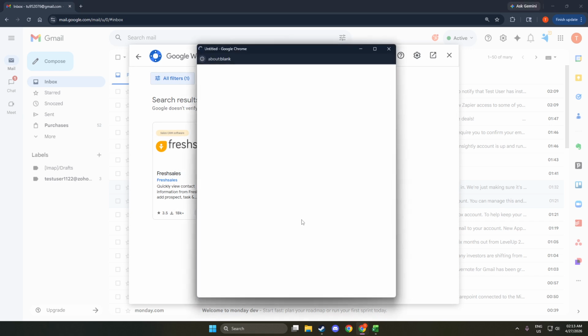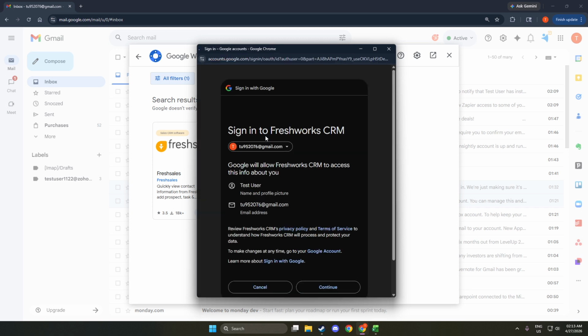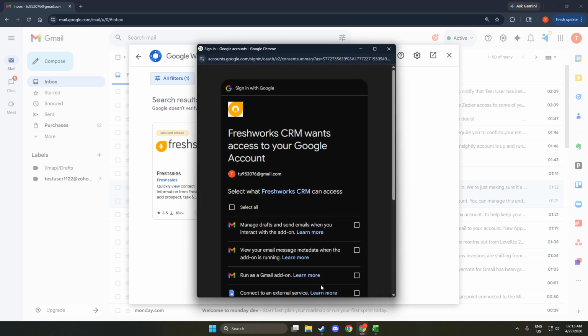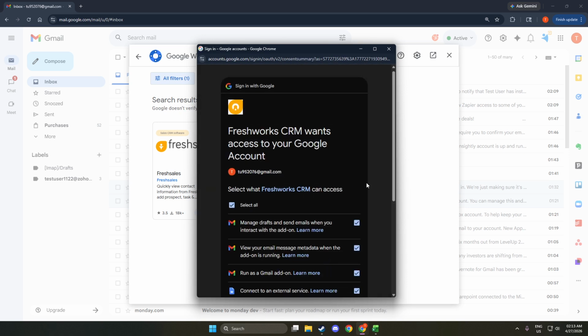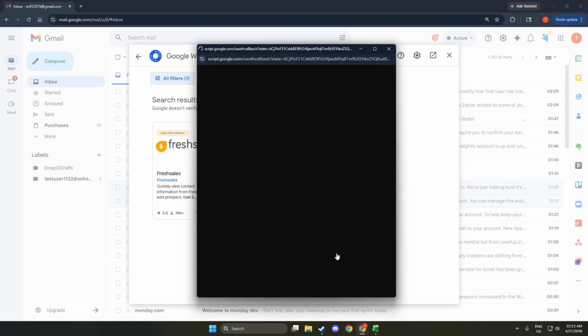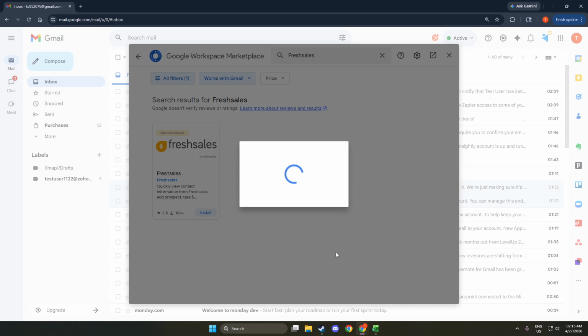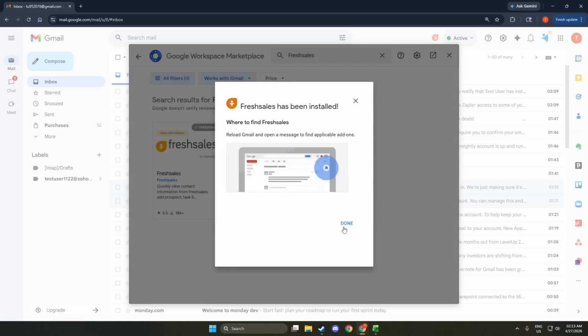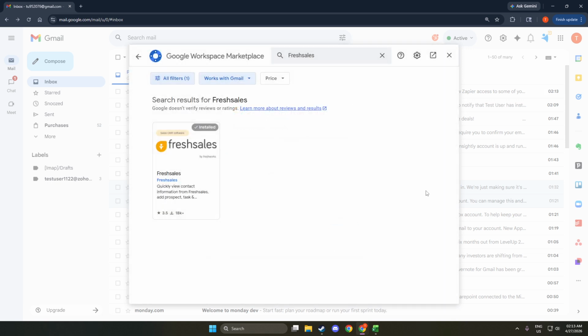When the installation finishes, you'll notice a Freshsales icon added to the right side panel in Gmail. Next, click that Freshsales icon to launch the add-on. You'll be asked to sign in with your Freshsales domain and account. Enter your Freshsales domain exactly as you use it at work, then continue to authenticate. If your organization uses single sign-on, follow the on-screen prompts. Once you're signed in, the add-on will connect your inbox with your CRM.